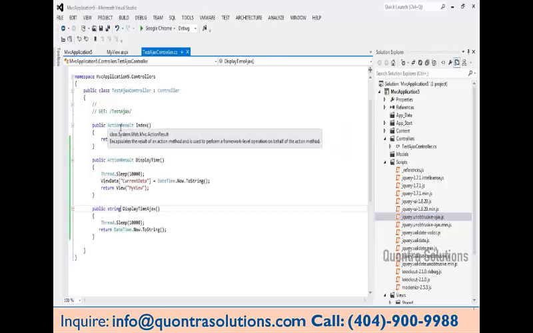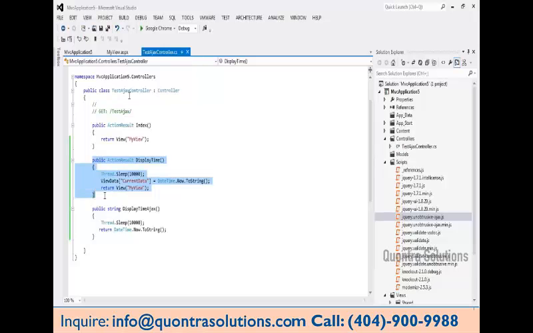I have created one separate view for this action, and the view name is MyView. Other than this, there is one more action I have defined in this controller, TestAjax, or DisplayTime, and I have implemented Thread.Sleep for 10 seconds, that is 10,000 milliseconds, which is equal to 10 seconds. I am going to set today's date time into ViewData. ViewData is used when you want to pass data from the controller to the view, right? And then you return this view, MyView.